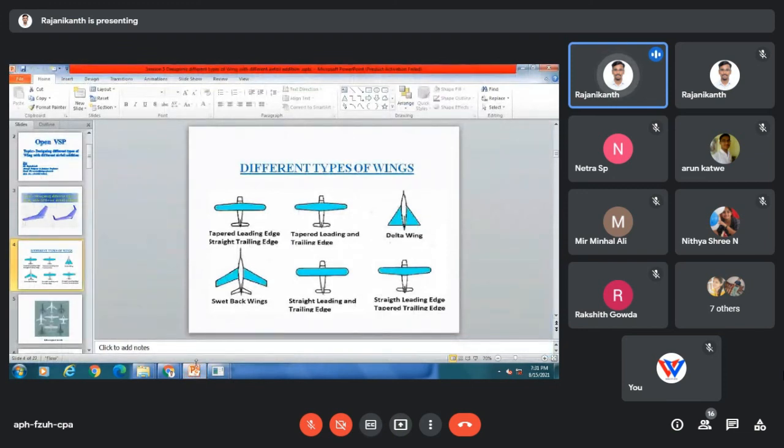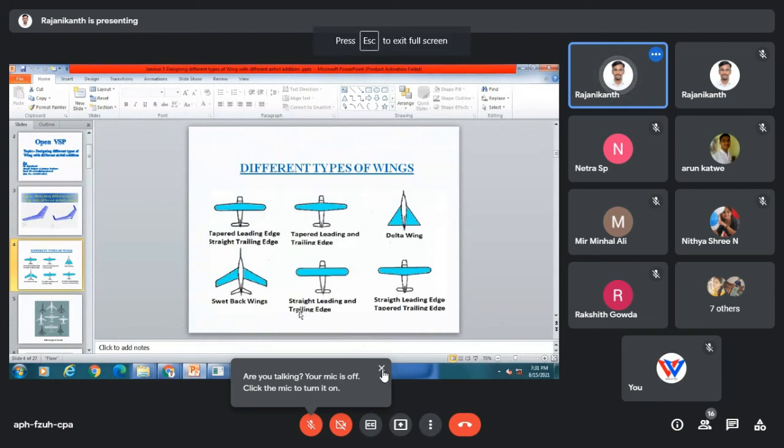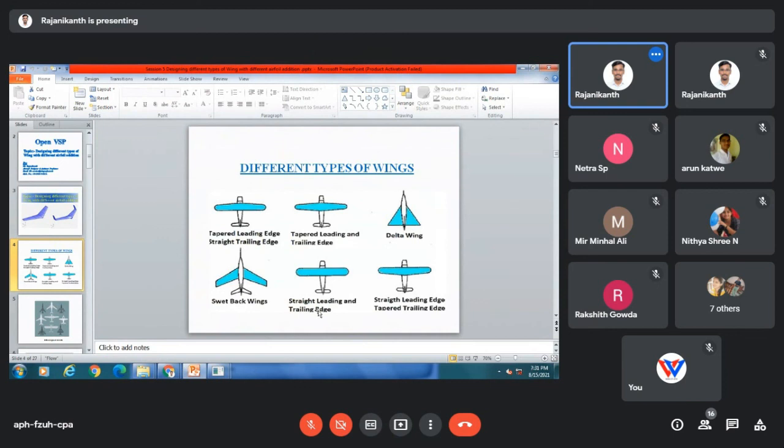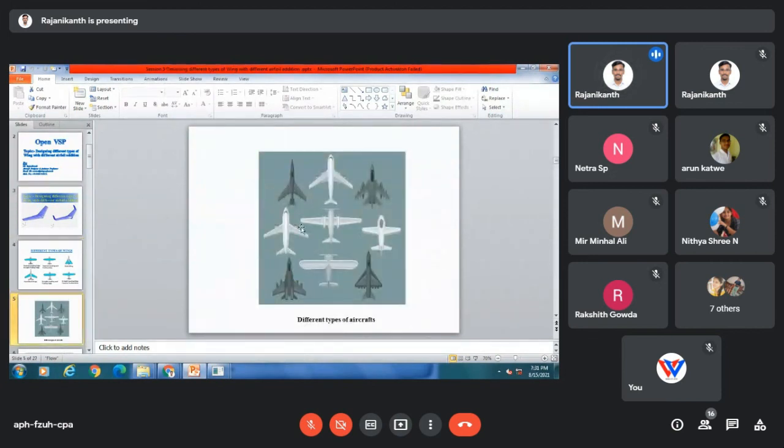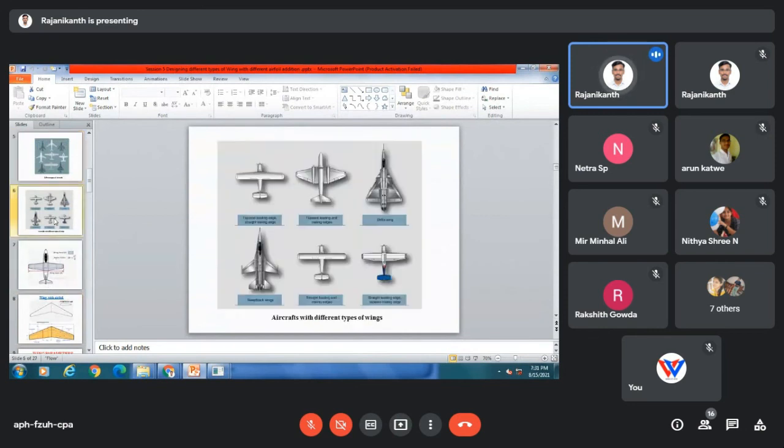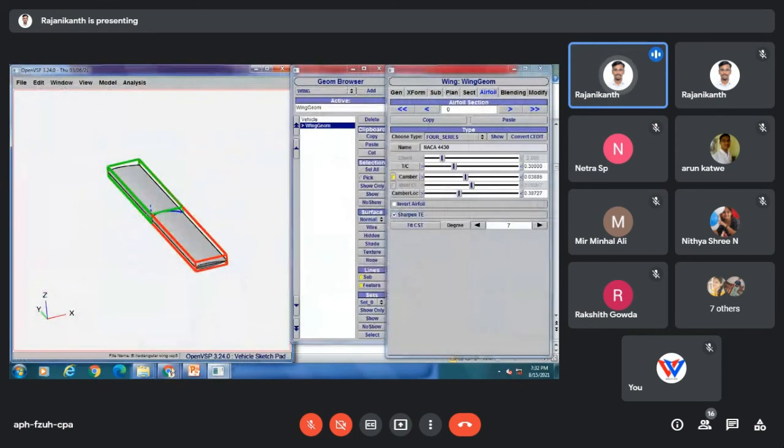Okay, so we have done with the tapered leading edge, straight leading edge, tapered leading edge, and trailing edge: delta wing, swept back wing, straight leading edge and straight trailing edge, straight leading edge and tapered trailing edge. Apart from this, these are all the different wings we have, aircraft with different types of wings. You can do that also. And that's what we have done in today's session.